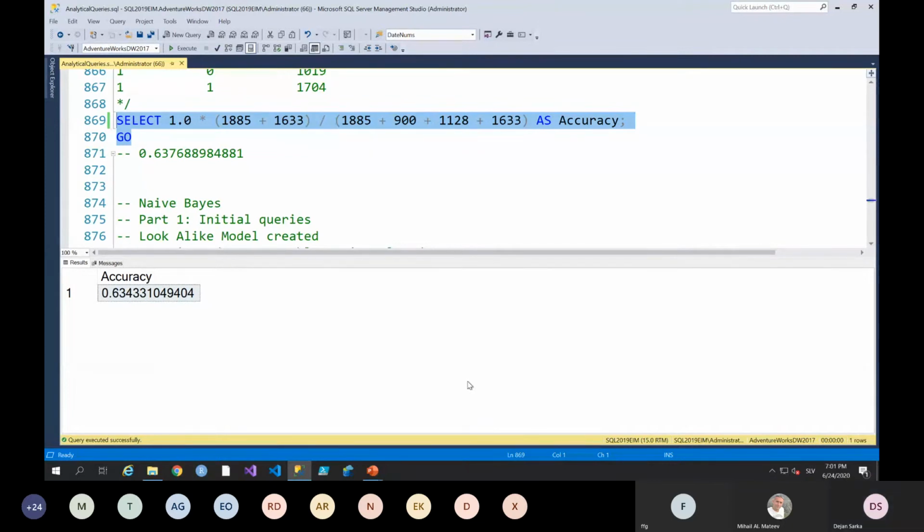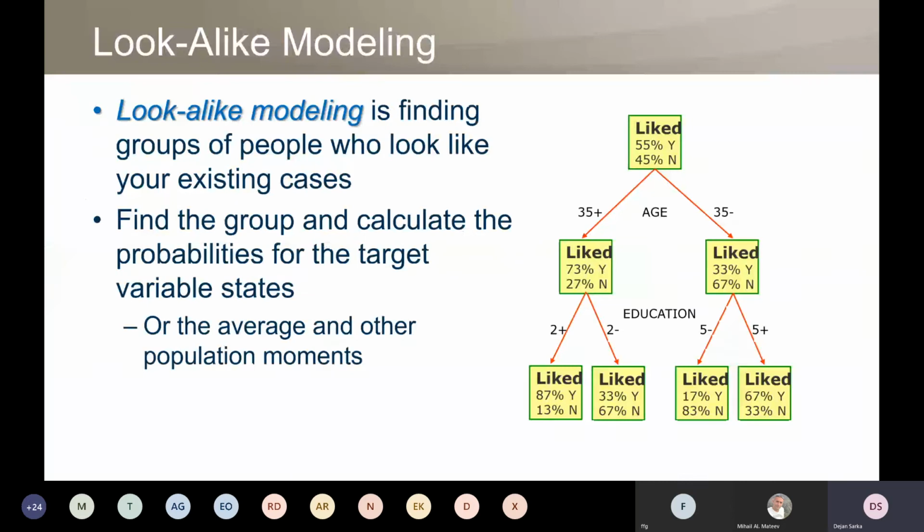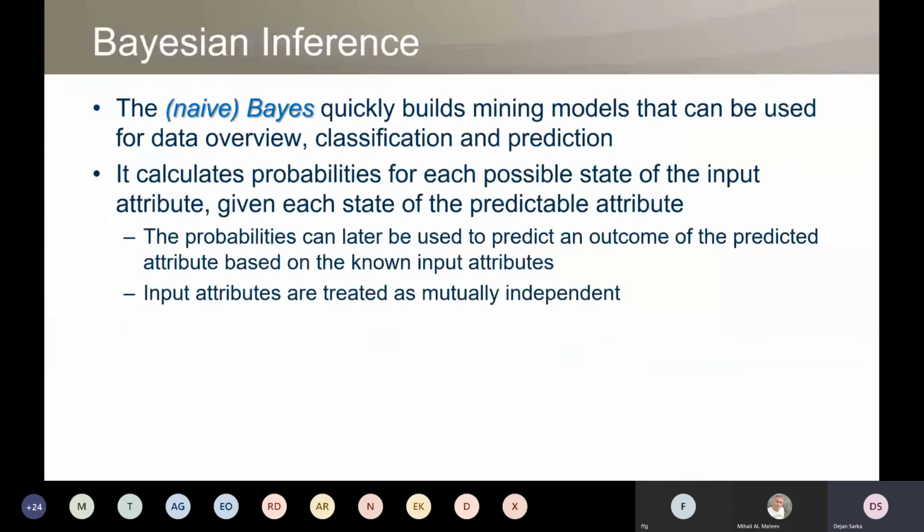And I can do the same thing with a different approach. So again, I have a predictive target variable, and I want to use Bayesian inference or naive Bayes model. However, I want to create this in Transact SQL. Now, the approach here is just the opposite to lookalike model.